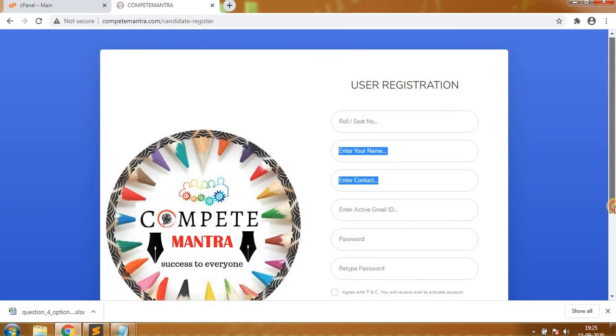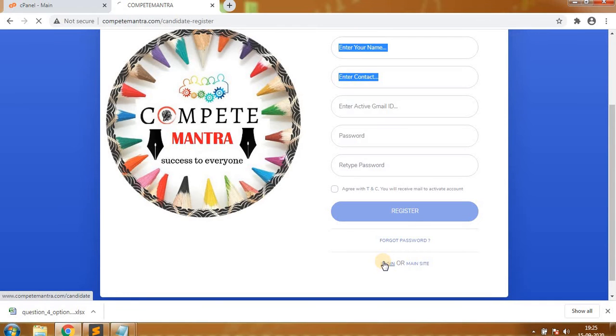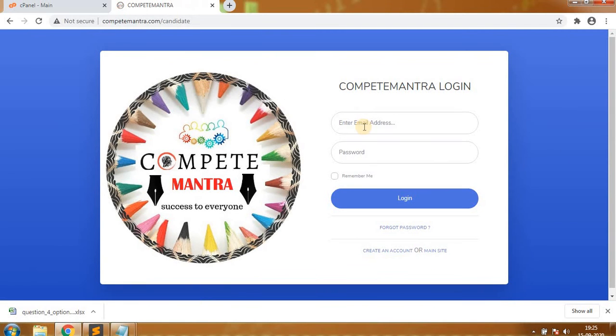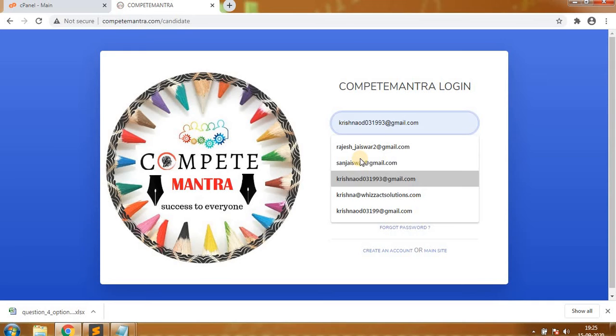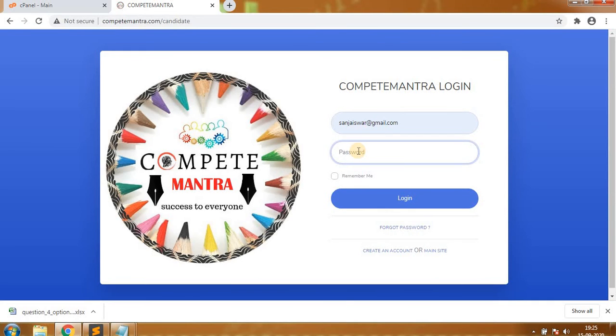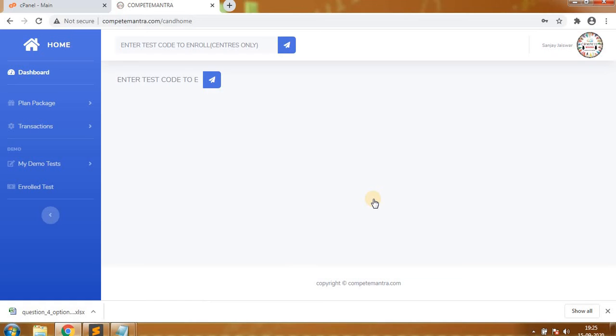So I have already registered myself as a student, so I will log in from here. My login ID is sanjayswar@gmail.com and the password is entered. Now as you can see, this is the student panel, and the view of the student panel would be the same for your desktop, computer, and mobile.